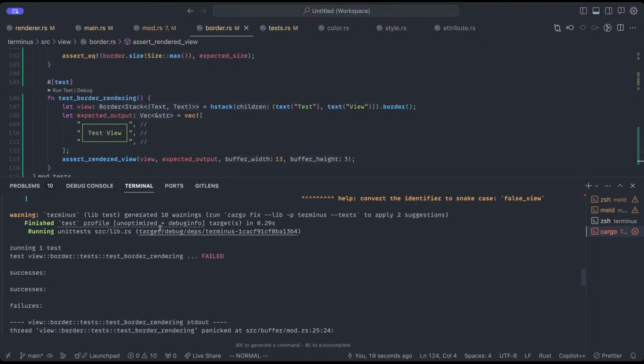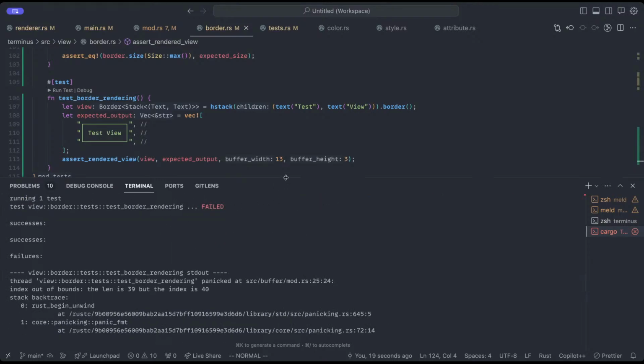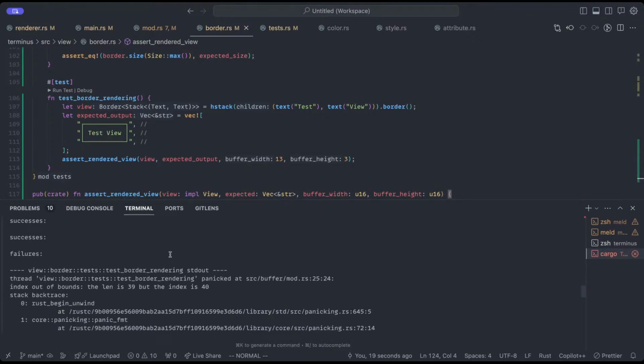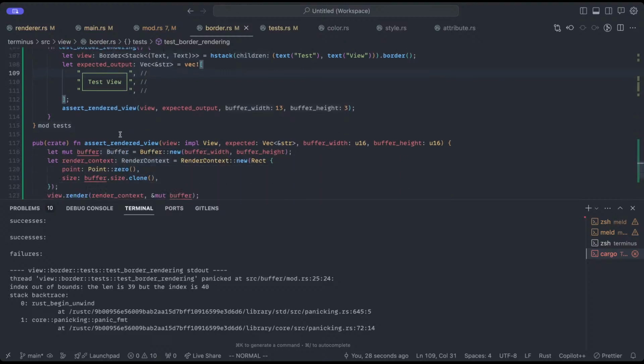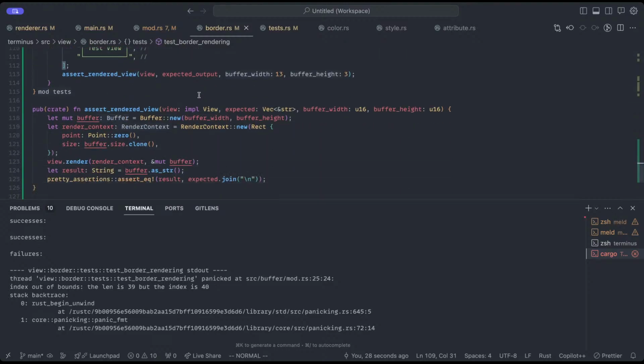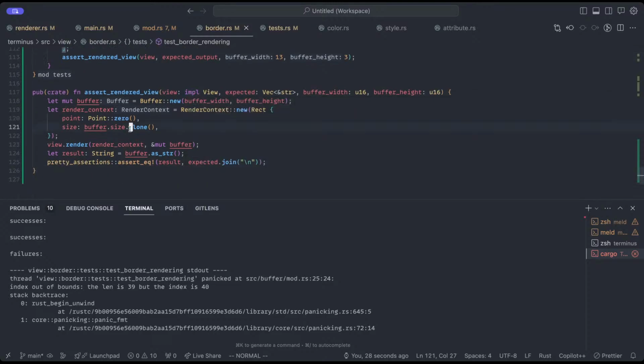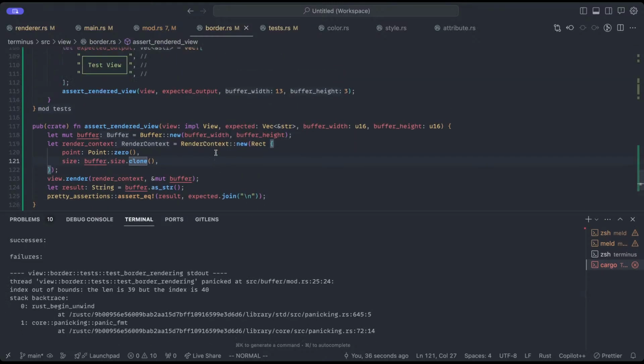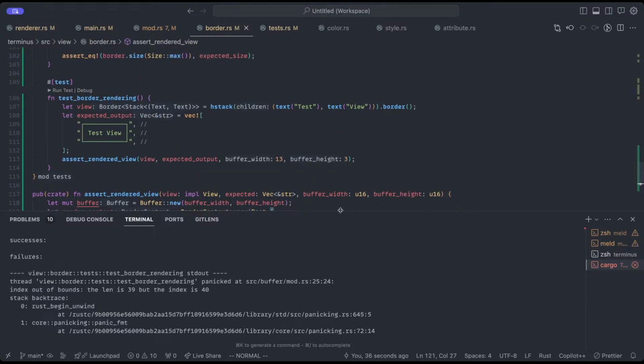So now what's sad? It's just exploding. Oh. Index out of bounds. Length is 39, but the index is 40. So yeah, there's definitely something going on where it's trying to render it outside of the boundary. So that's no bueno.